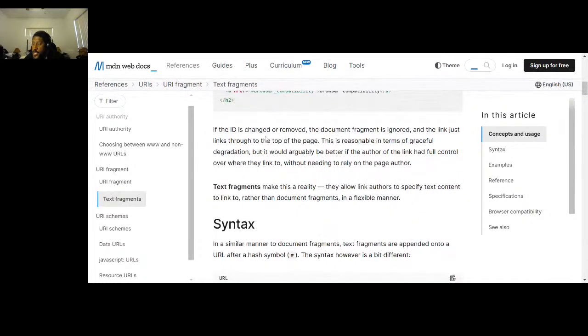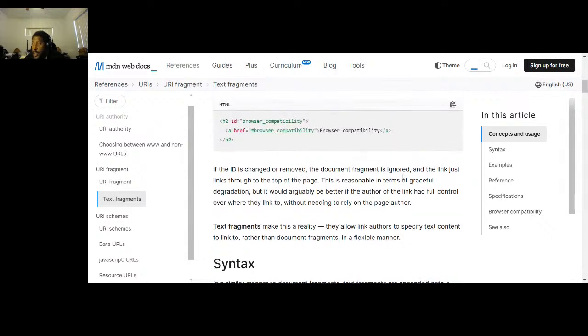So if the ID is changed or removed, the document fragment is ignored, and the link just links through to the top of the page. This is reasonable in terms of graceful degradation, but it would be arguably better if the author of the link had full control over where they link to without needing to rely on the page author. All right.